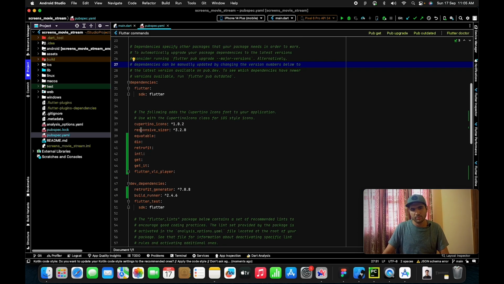First, we have responsive sizer, which I added for the logic for website and application. Based on the size we have, we can automatically change the layout of the app. It is also used for laying down widgets much more perfectly using the extensions of width and height that we have here. Perfect. Then we have equatable for equating classes and objects based on their properties.